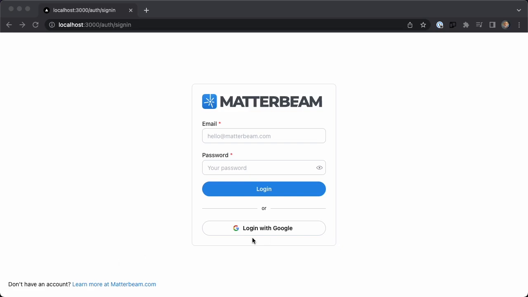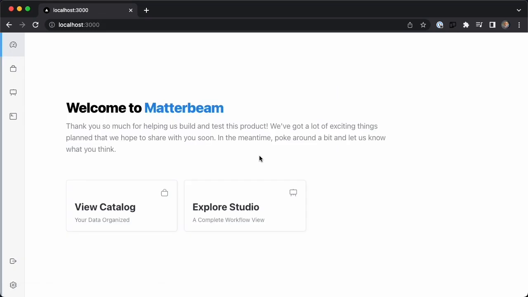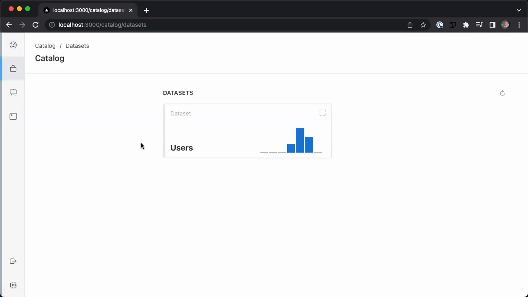First, let's start by logging into the Matterbeam platform. And let's head to the data catalog. In the Matterbeam data catalog, we can view all of our company's data sets that have been collected thus far.